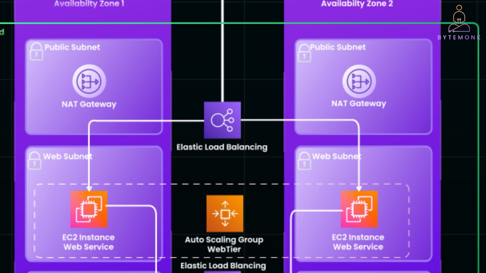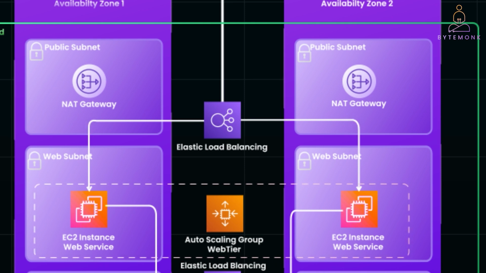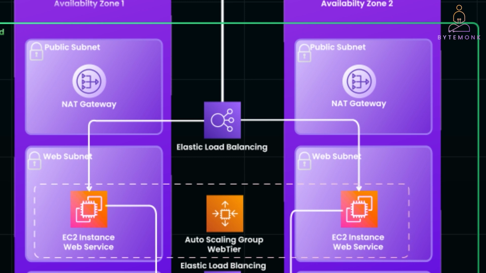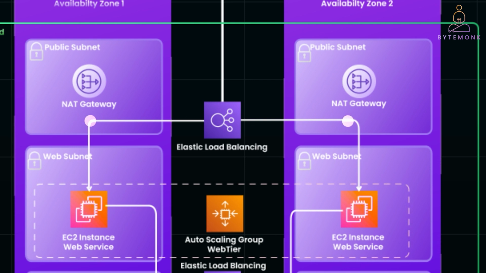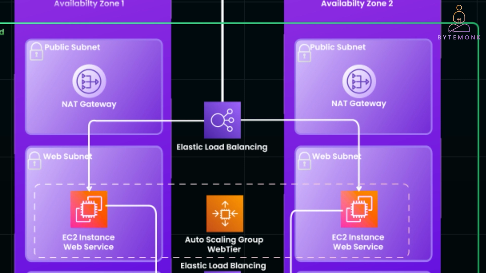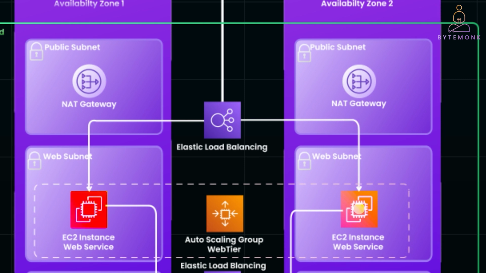ELB's job is to distribute incoming requests across multiple EC2 instances, your application servers, so no single server gets overwhelmed. Imagine you are hosting a dinner party and ELB is the server who directs guests to different tables to ensure everyone's served efficiently. In AWS, the ELB ensures that if one server is overloaded, new requests are directed to a less busy one, maintaining a balanced load and preventing slowdowns.